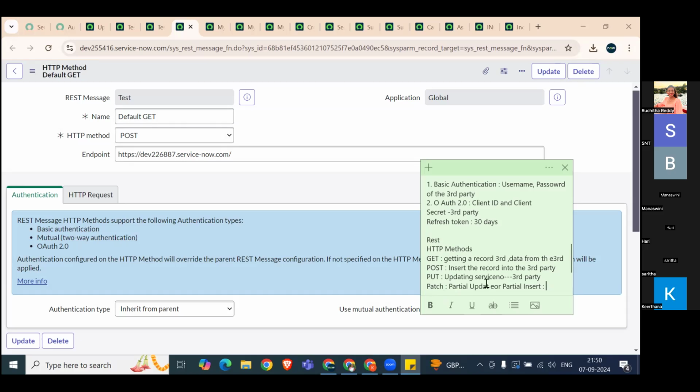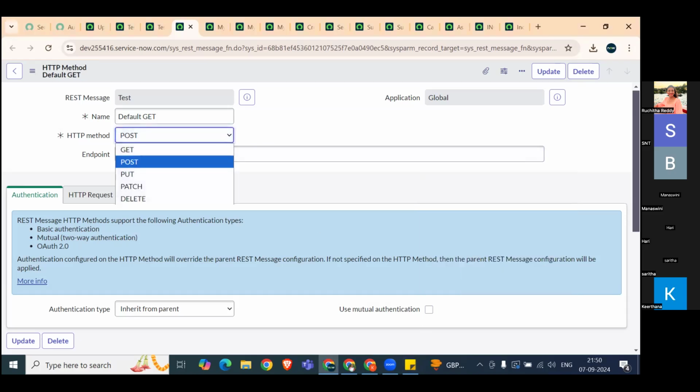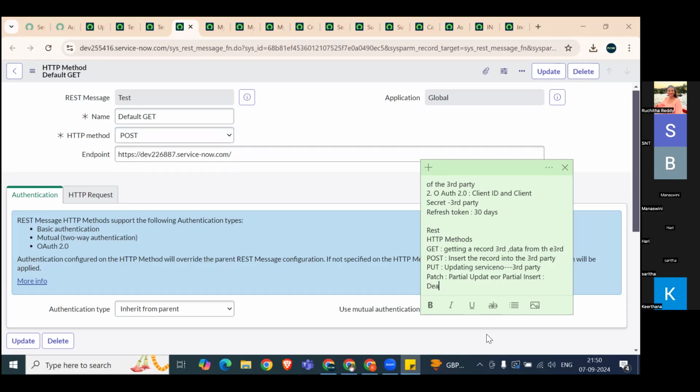Okay, that is called partial update or partial insert. And the last one is delete. So this delete is whenever you delete a record in your ServiceNow, in the third party also that data gets deleted. So these are the 5 types of HTTP methods under REST.